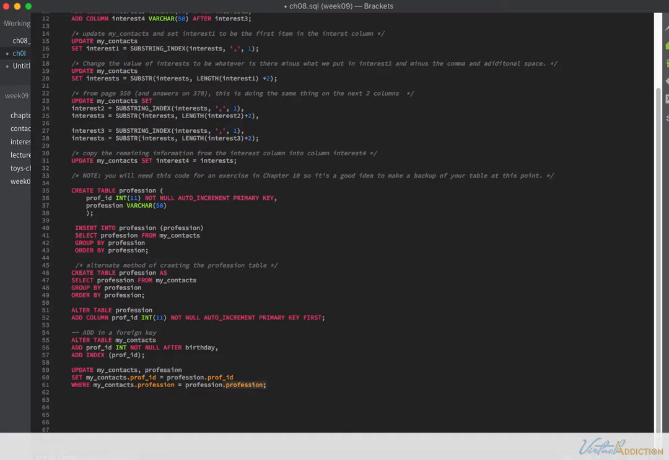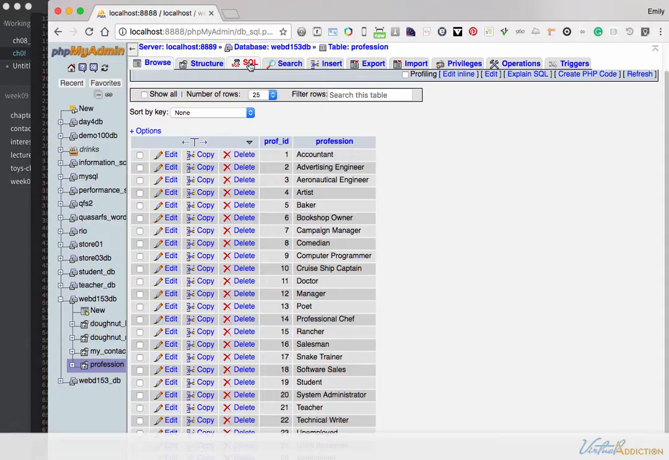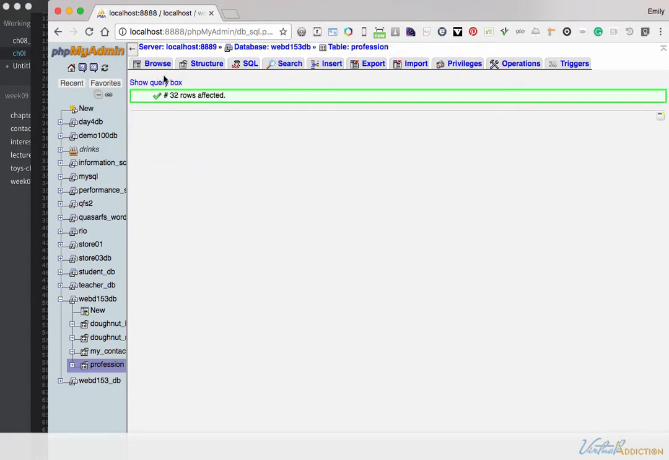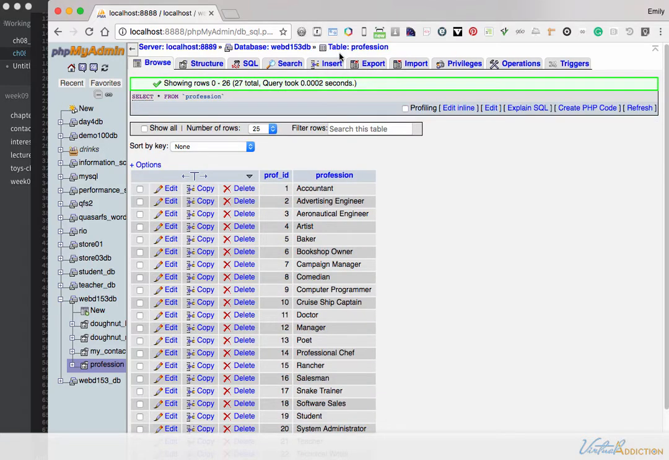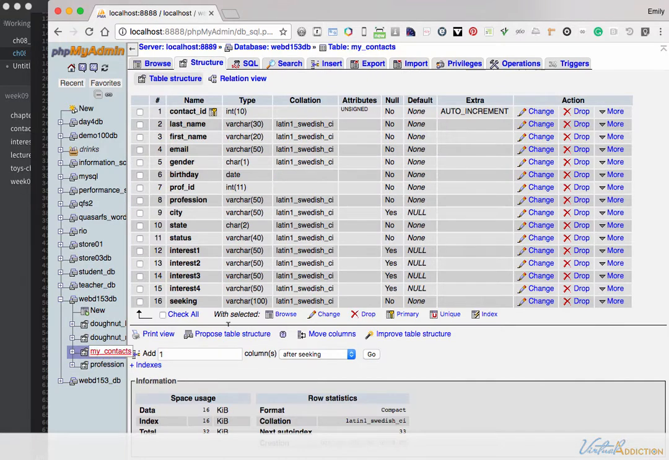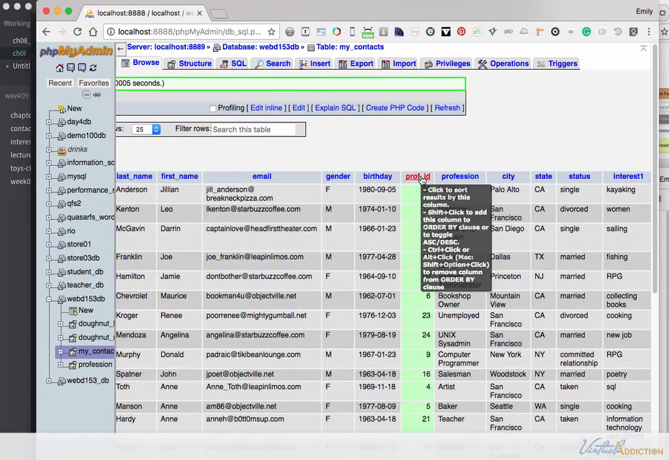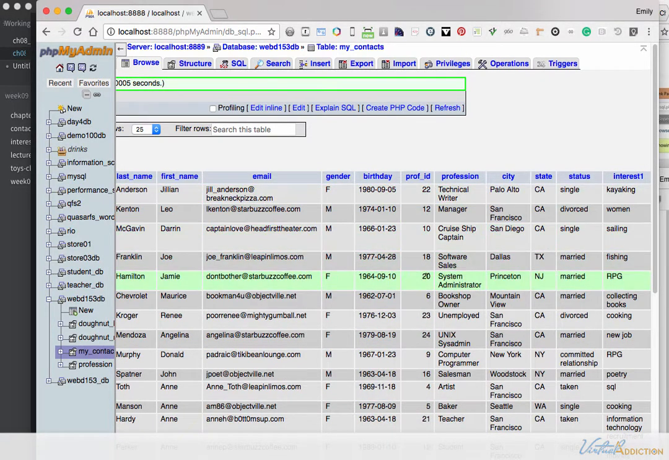Let's go ahead and run this code inside of SQL. I'm going to go to my SQL tab. I'm going to paste in this code, and we'll go ahead and click go. If we go into browse, and right now I'm on the profession table, you can see that nothing really looks different. If I go into the my contacts table and click browse, all you see is that after the birthday column, we now have our prof ID column.